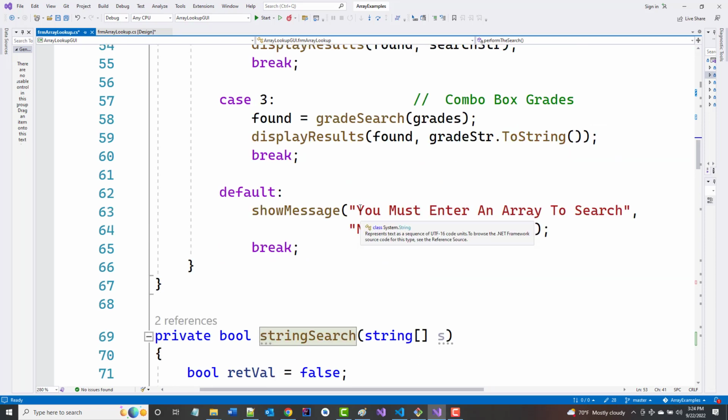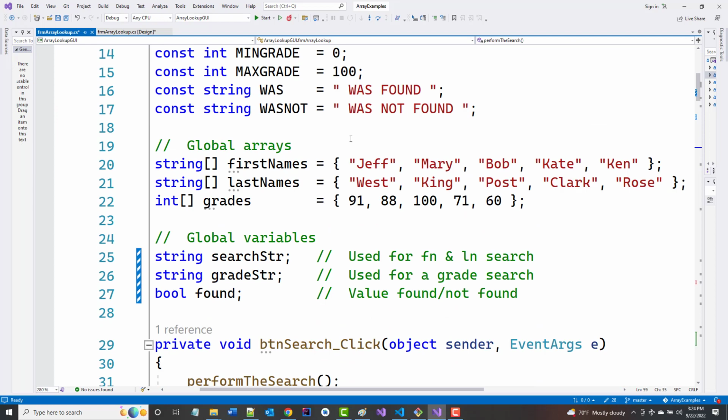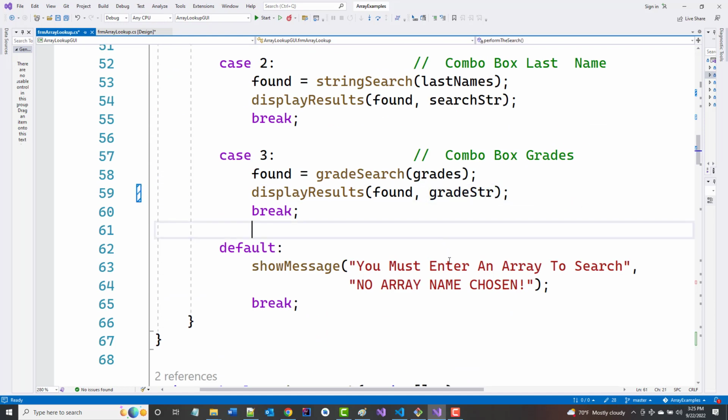All right? And this display results is expecting a string. So rather than passing in grade str, and I don't remember what that was, I guess it already is a string. So grade str, I actually don't need this toString anymore. And it should still work.